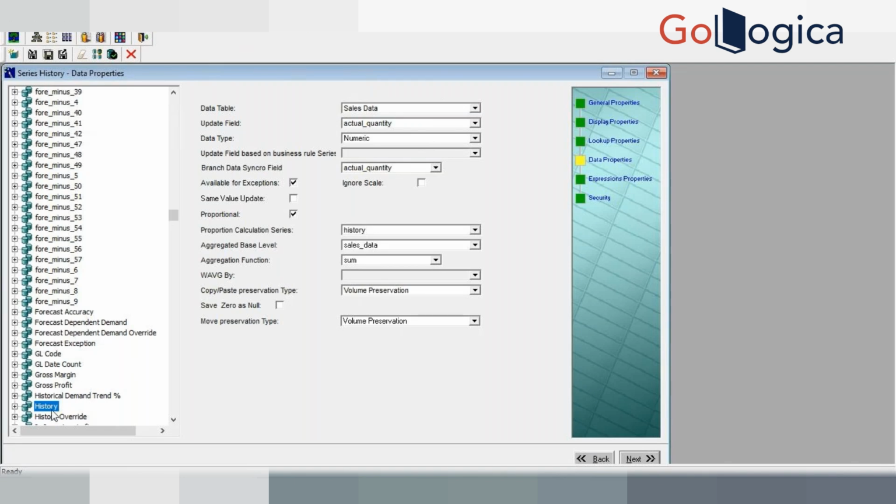In this case, for example, there is a history series. I'm trying to create a history series on a sales data table. Whatever data I load to the history series, whether through the transactional system or if you want to override it, goes and sits in the actual_quantity column in the sales data table. And there's a data type. What is the data type of that particular series? It's numeric, or it could be date type, or it could be string type. In most cases we use numeric, and in rare cases we use date and string options. I'll explain where we use those also. But 90% of series in Demantra are of number type.